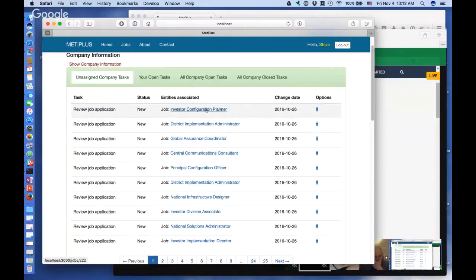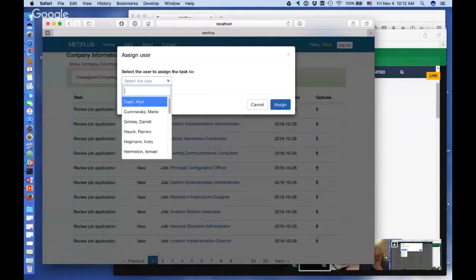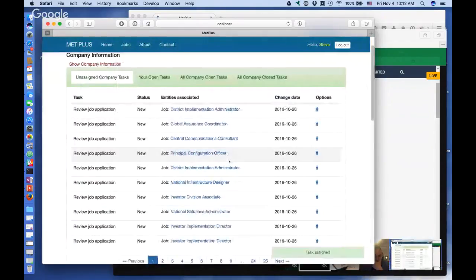So you can click on this link to go look and see at the particular job. But anyway, an application's been received. So I need to assign this to somebody. And I can assign it to anybody in the company. I can assign it to myself. I can assign it to somebody else. So I think when I click here, I have a list of people I can assign to. I'm going to go ahead and assign to Maya, this particular one.